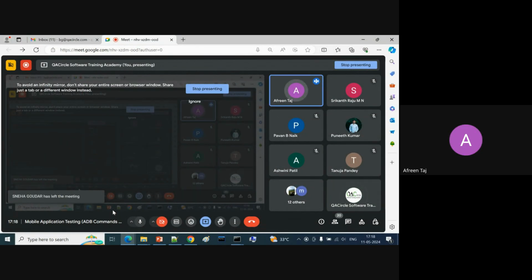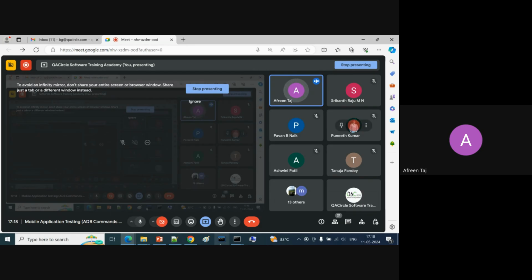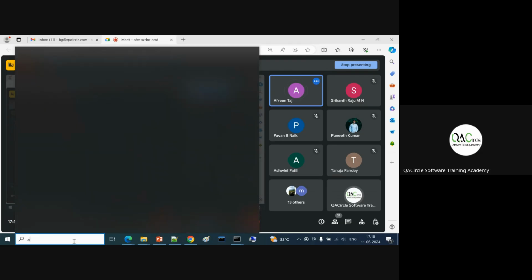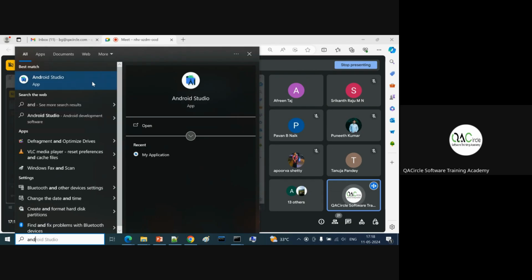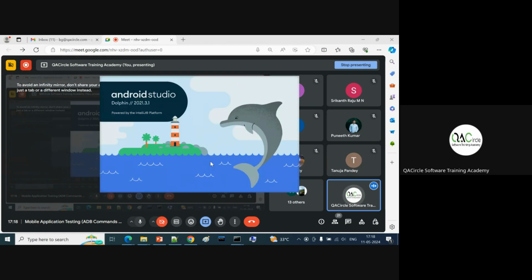Ma'am, for the camera button, if we are inside the camera application on the device, then it will take a photo of that, ma'am. Yes. I'll just execute those 3 commands. I'll show you that. Wait, I'll open Android Studio.